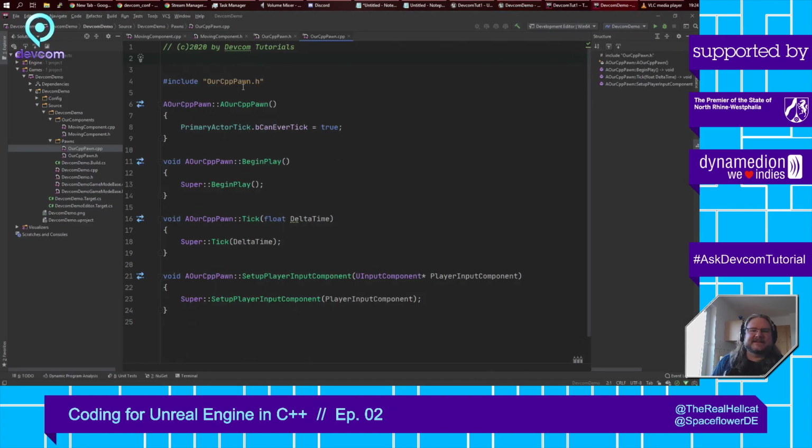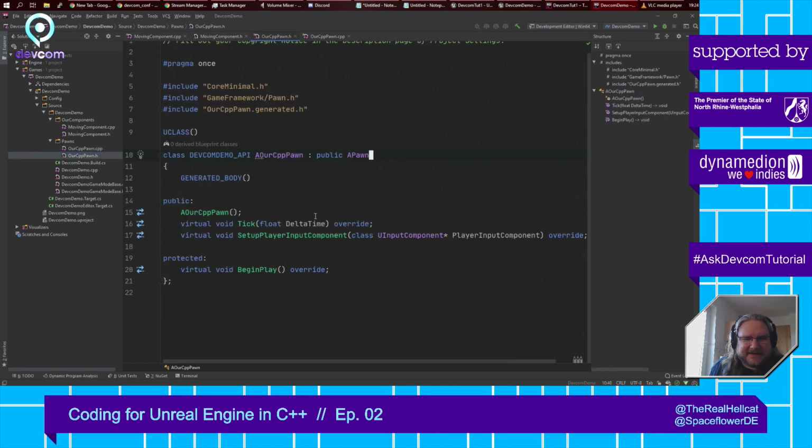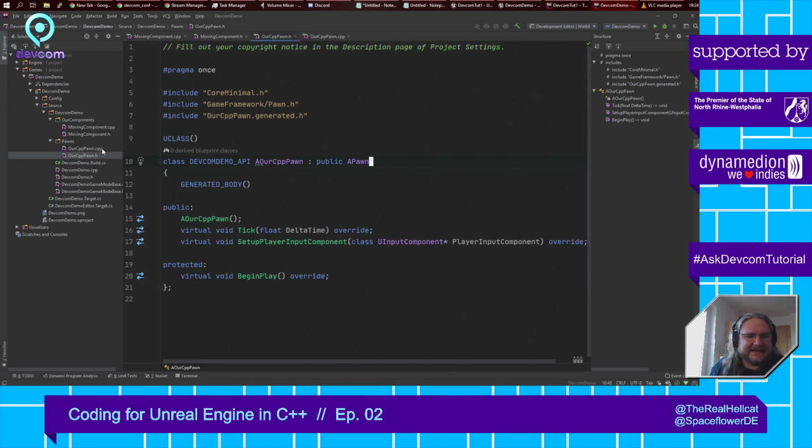Maybe we try just leaving this out. Maybe the compiler really complains, but honestly, I don't think so. Okay, enough of that. We got a clean and tidy C++ class. This is the basics. Every pawn has these things.